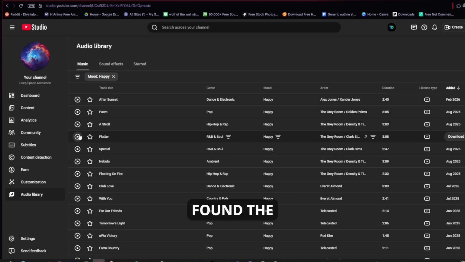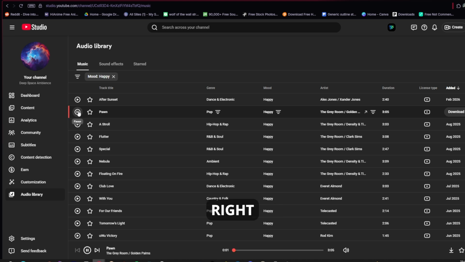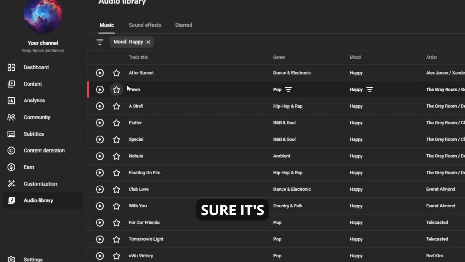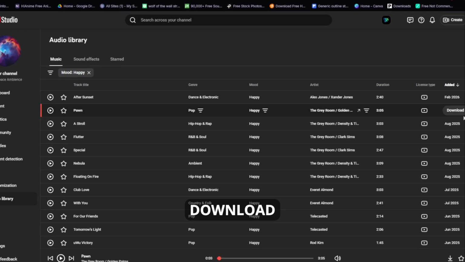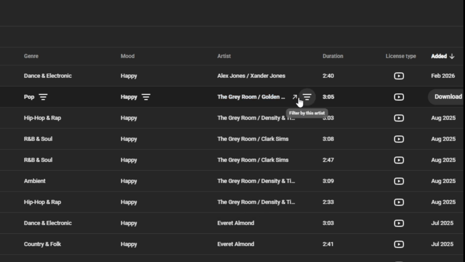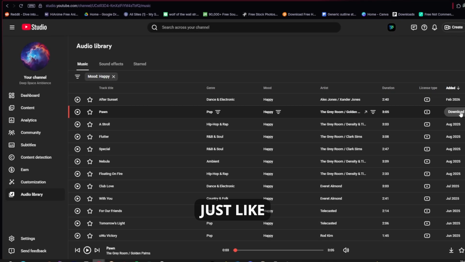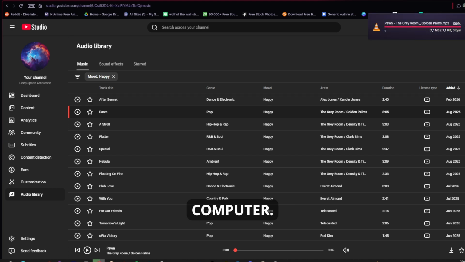Now, once you have found the song that you like, here is how you download it. Let's say I want this song right here. First, you click on the play button to preview it and make sure it's the right fit for your video. If you like it, simply click on the download icon right here next to the song. It looks like a download arrow, just like this. Click on it and the music file will start downloading on your computer.